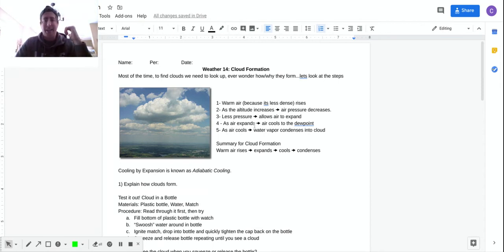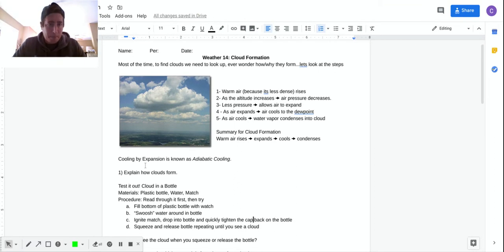As the air expands, that air is going to cool to the dew point. Once the air cools to the dew point, that water vapor condenses into what we call the cloud. So the summary for cloud formation is warm air rises, expands, cools, and condenses. Not too bad. Cooling by expansion is known as adiabatic cooling.